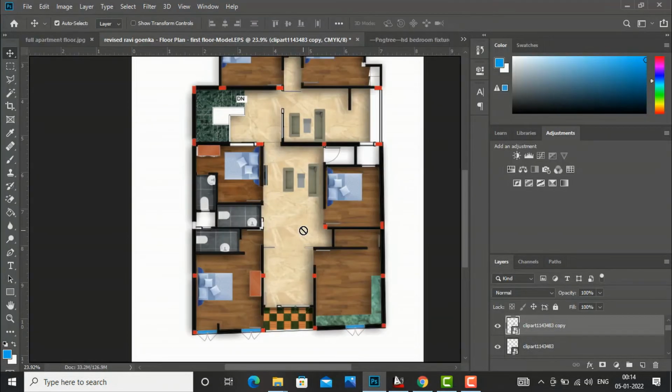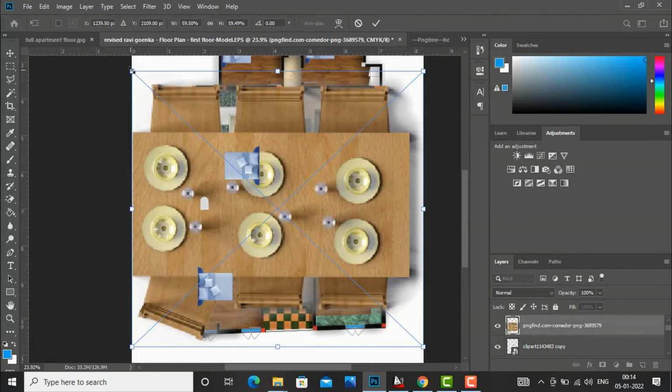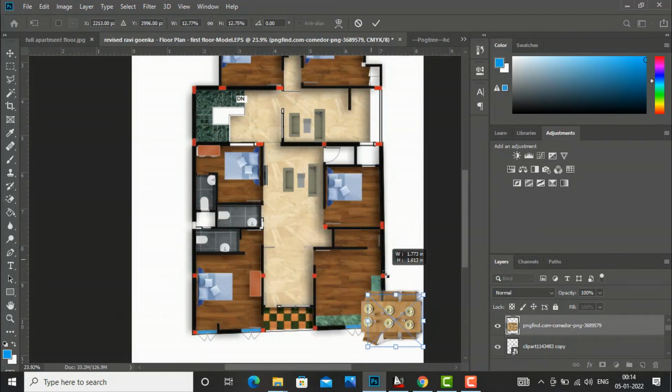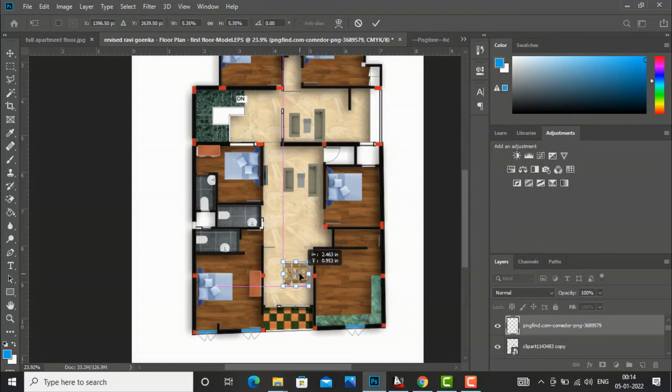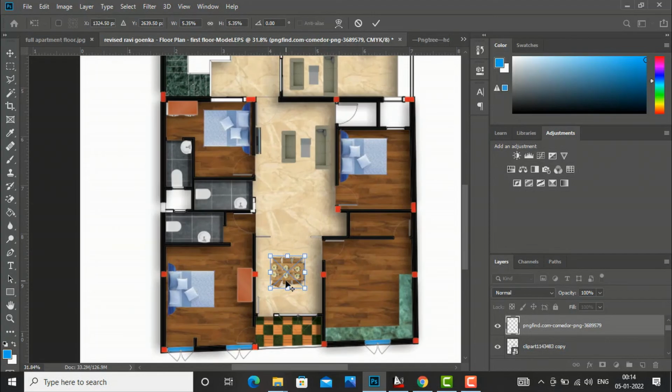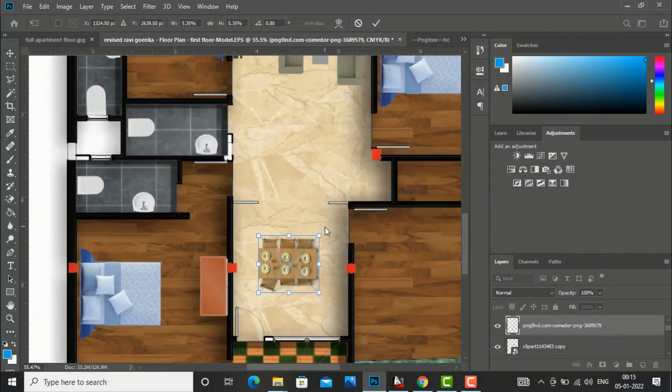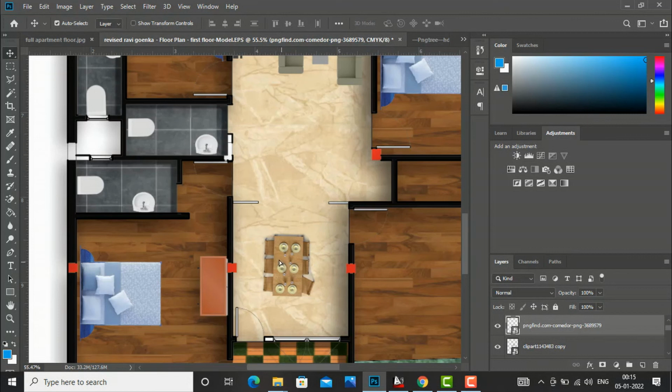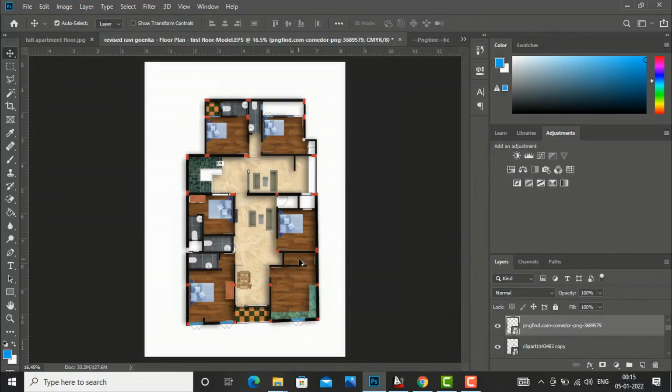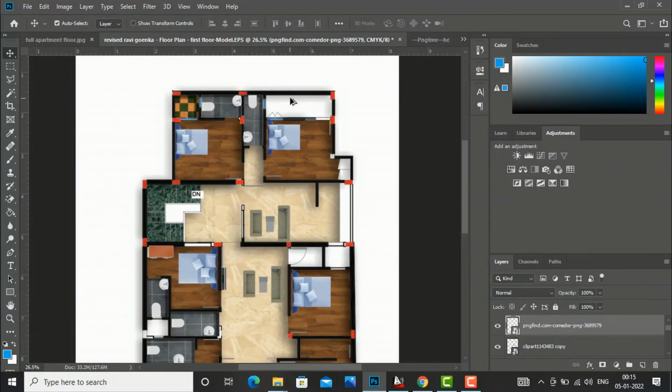Drag and drop it in our drawing area and we'll place it near the dining hall, which is here, and rotate it, and you can finish this. So our dining hall is ready. So now everything is in place.